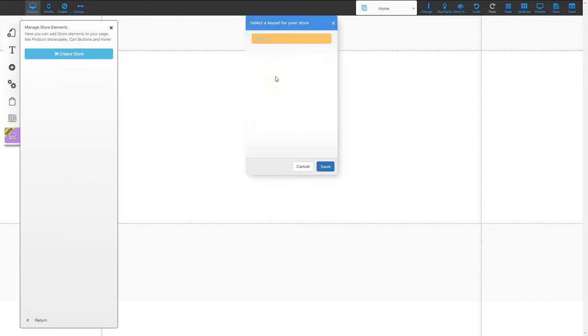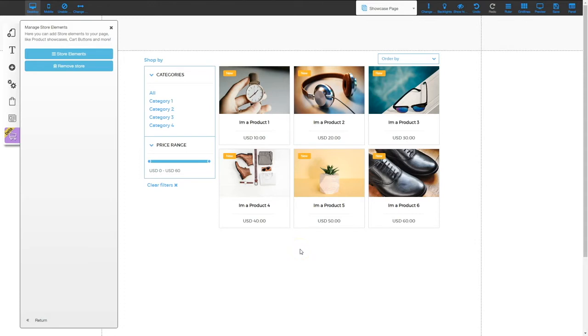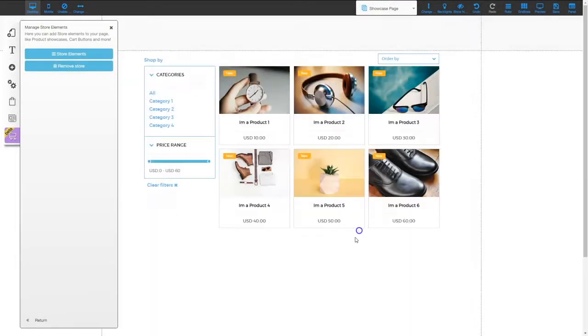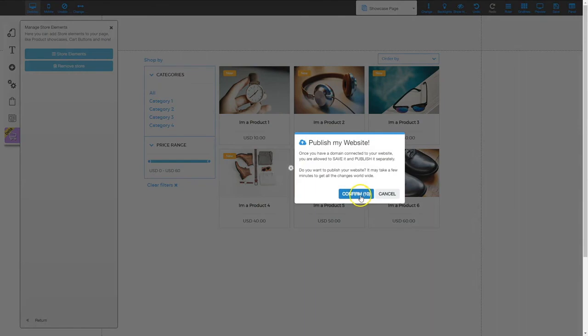And it pulls up all of my layouts that I have. In this particular website, I only have one layout. If you had multiple layouts inside your website, they would show up, and you could choose which layout you wanted to add your e-commerce store to. I'm going to choose the default layout, and I'm going to click Save. Once we do that, we need to make sure that we click the Save right away in the top right-hand corner. So I'm going to click Save, and then Save and Publish, and confirm.